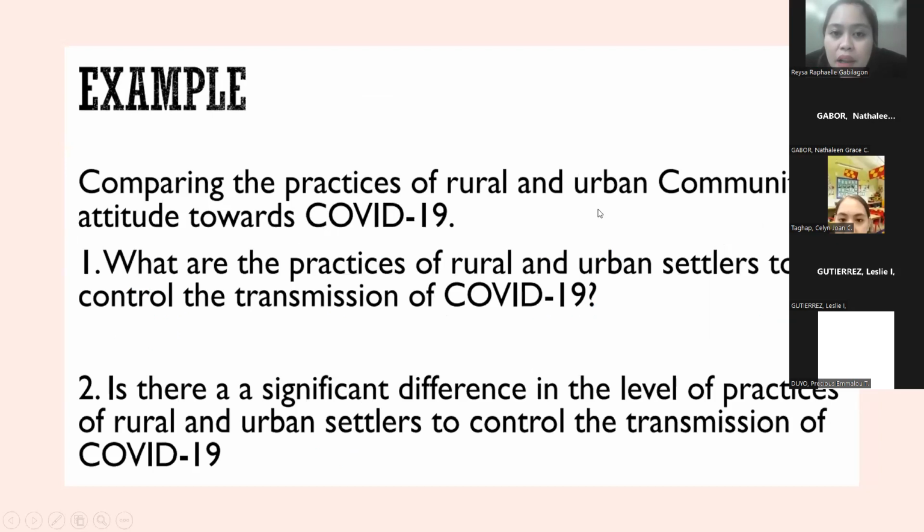So let me give you an example. We have here a study about the comparison between the practices of the rural and the urban settlers' attitude towards COVID-19. So for example, wala talaga tayong background information or wala tayong alam kung ano bang ginagawa ng mga residents doon sa urban areas when it comes to preventing the transmission of COVID-19. And at the same time, pwede na din tayong mag-interview kung ano din yung ginagawa sa mga rural areas. So we will have an SOP number 1. Ito yung qualitative na part. Aansweran natin what are the practices of rural and urban settlers to control the transmission of COVID-19. We will answer this via interview.